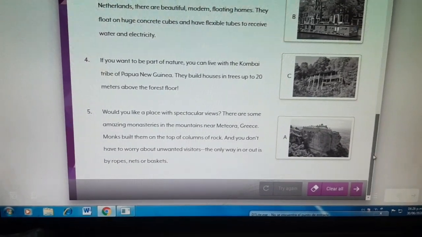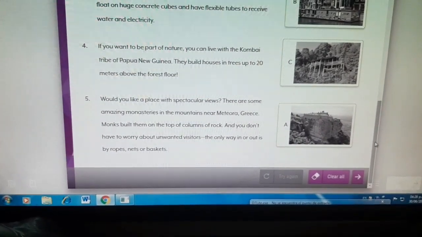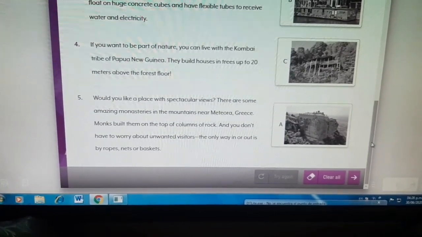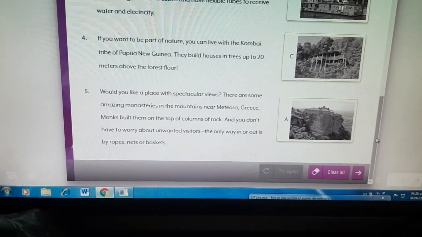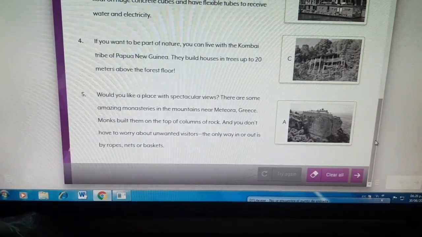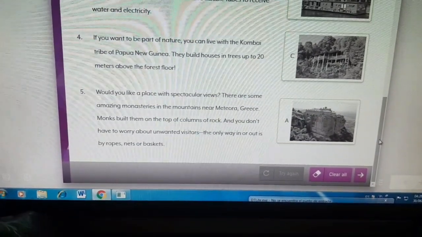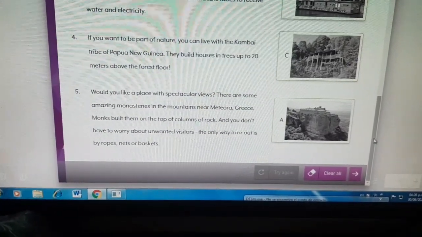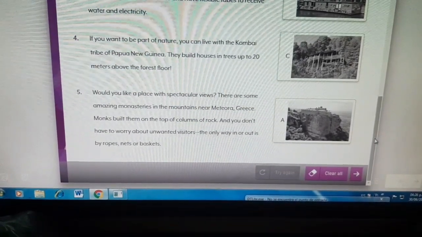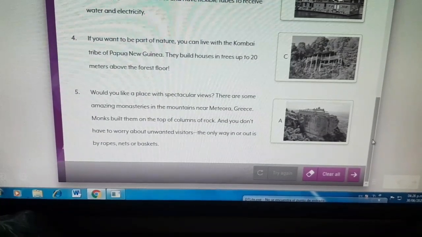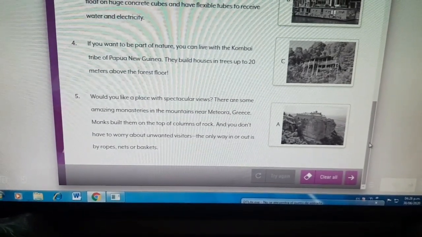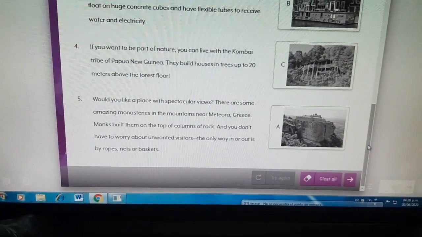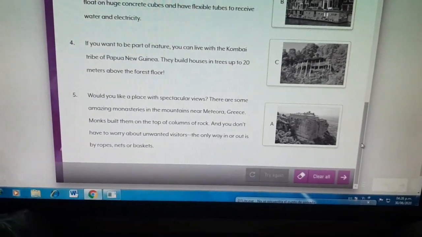Interesting, right? And the last one is, would you like a place with spectacular views? There are some amazing monasteries in the mountains near Meteora, Greece. Monks build them on the top of a column of rocks. And you don't have to worry about unwanted visitors. The only way in or out is by ropes, nets, or baskets.